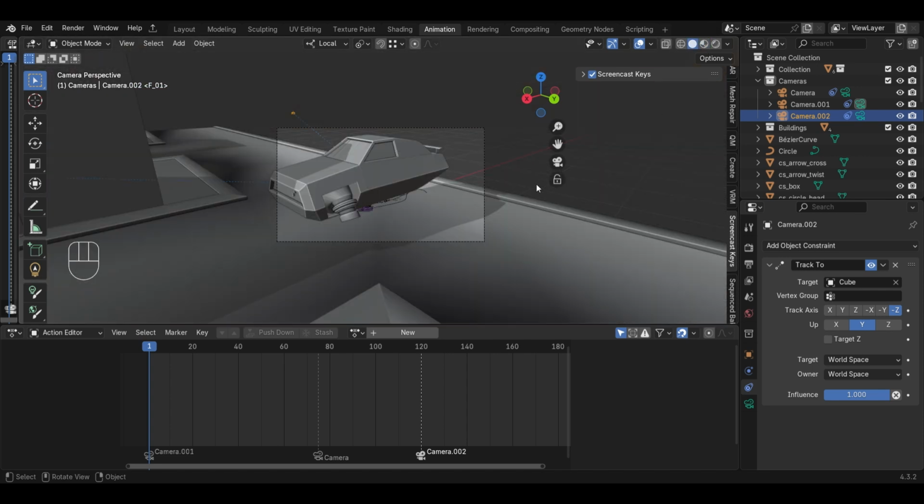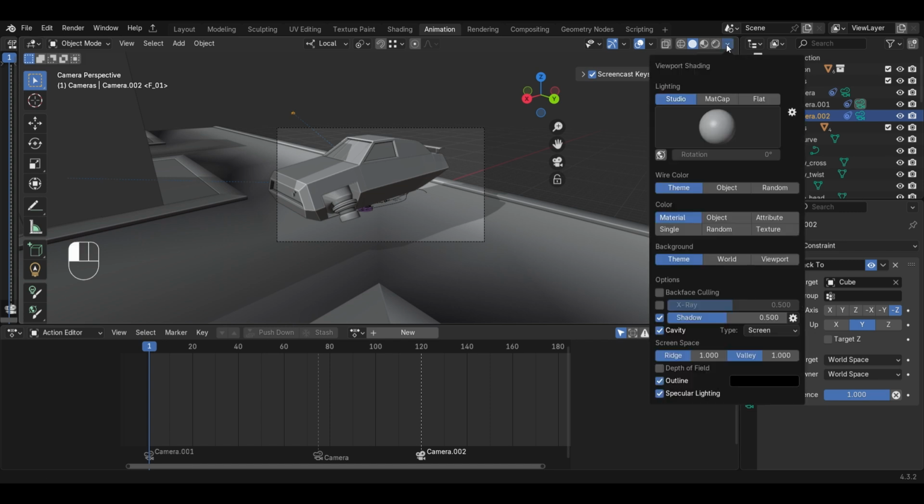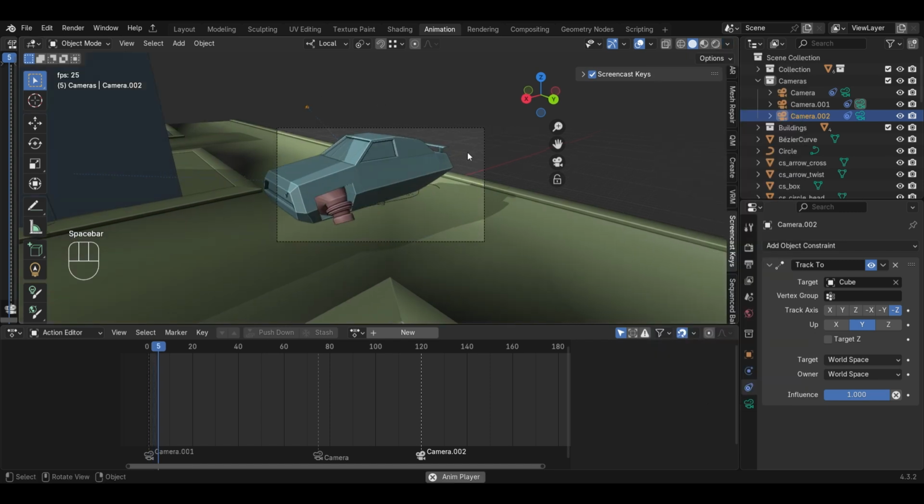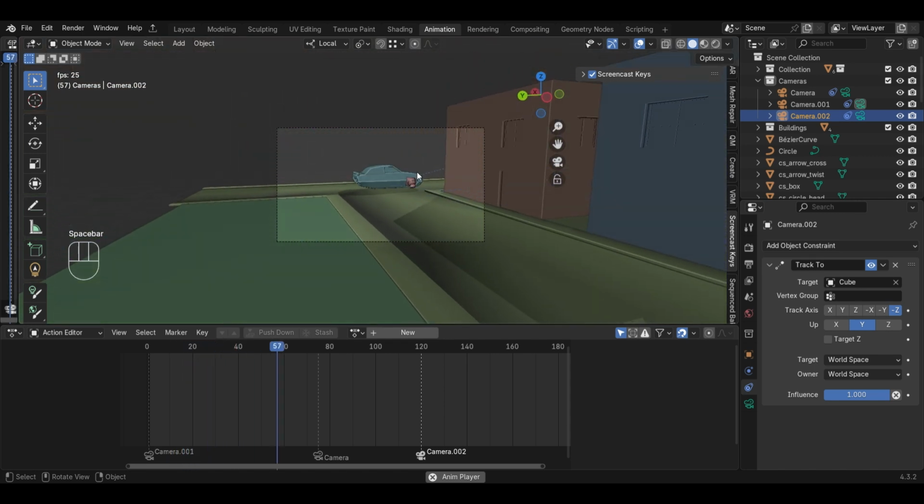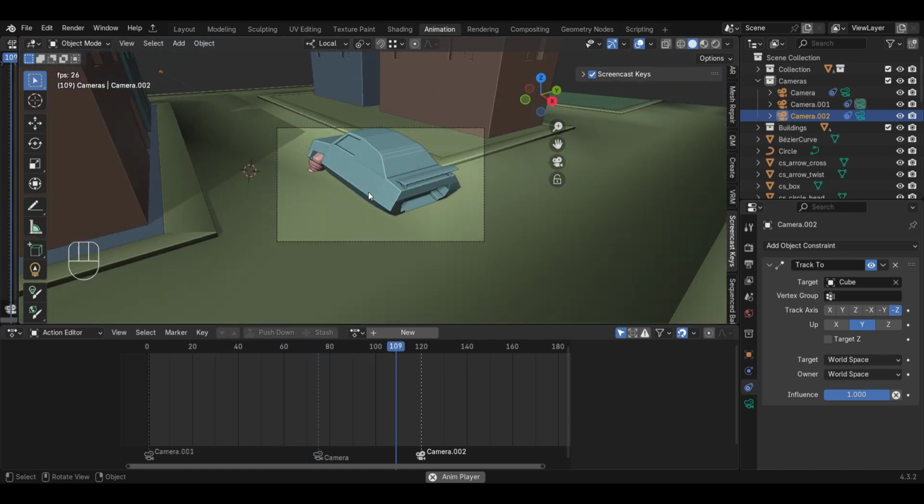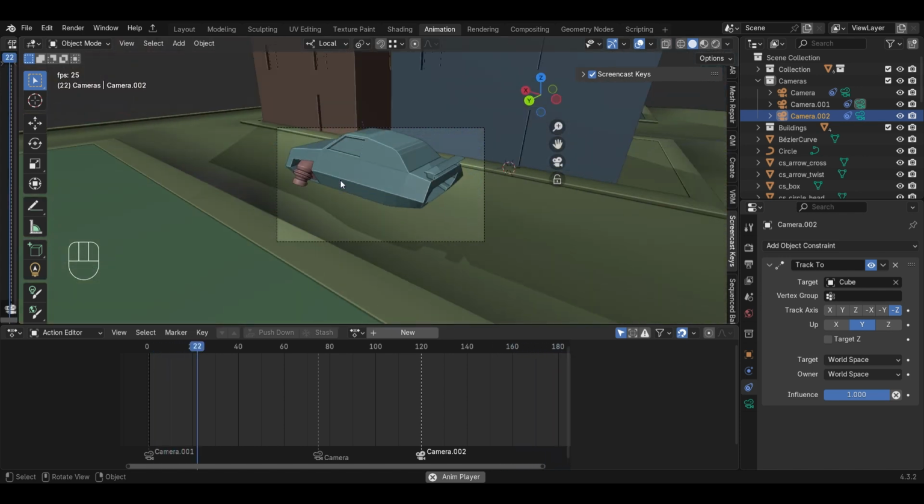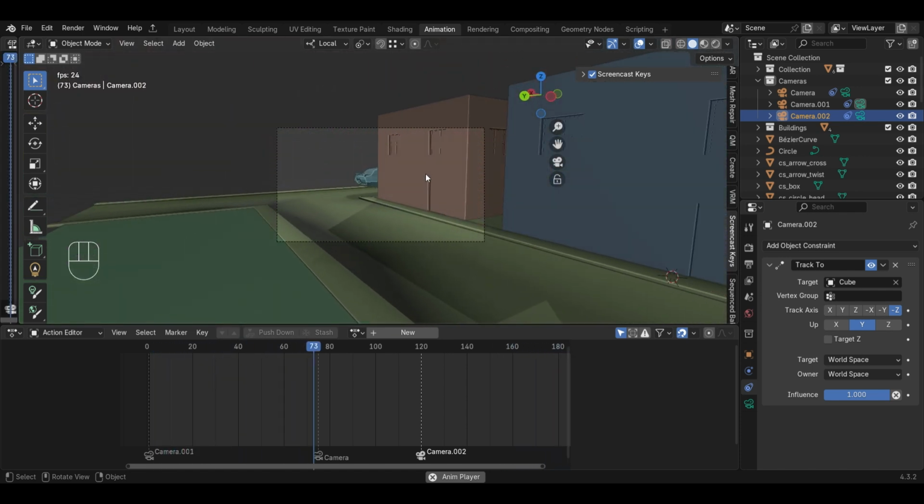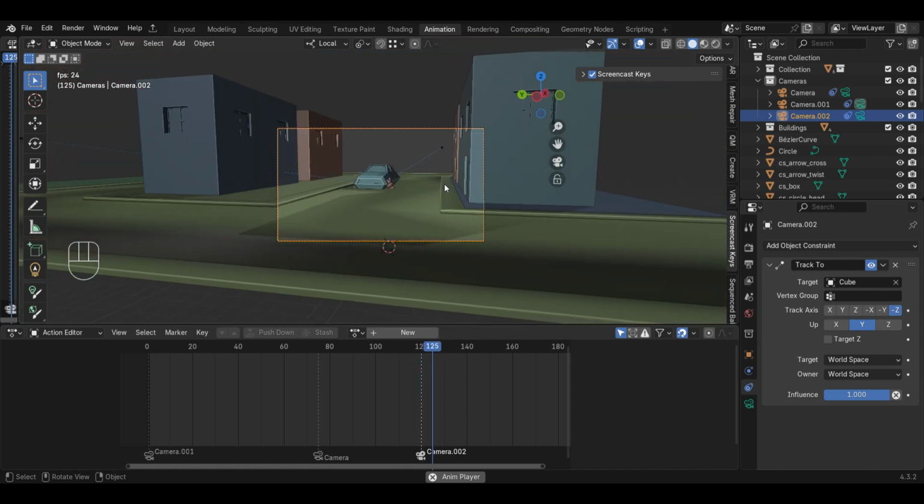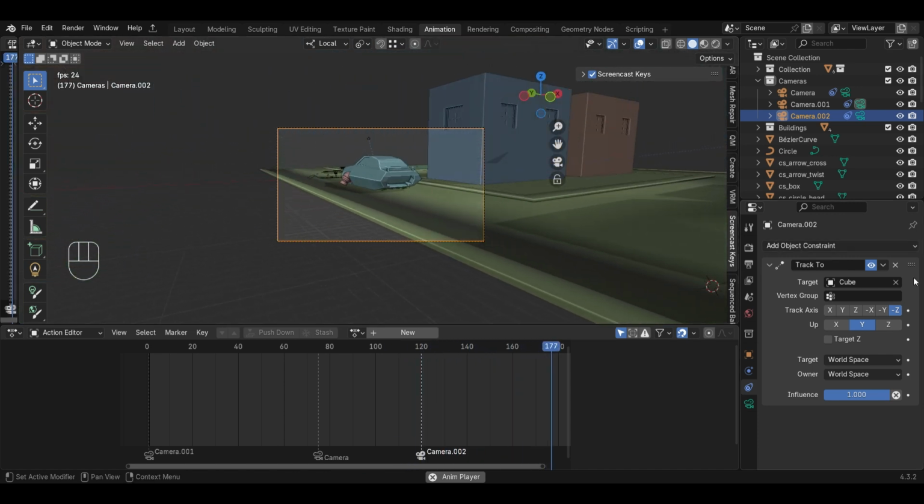Now with that done, I want us to play our animation and see how that turns out. The scene is too dark, so let me put it in this one, or better yet, I like to use the random colors. Now when I play, you see the camera is tracking, it gets here, switches to the next one, switches to the next one. Like that, we are done with this animation.